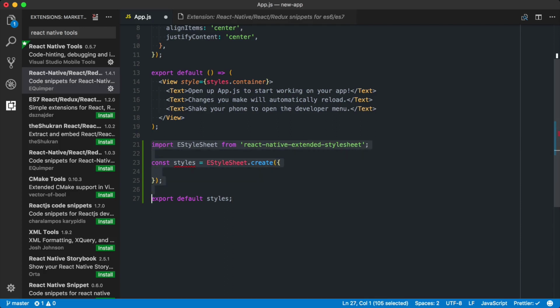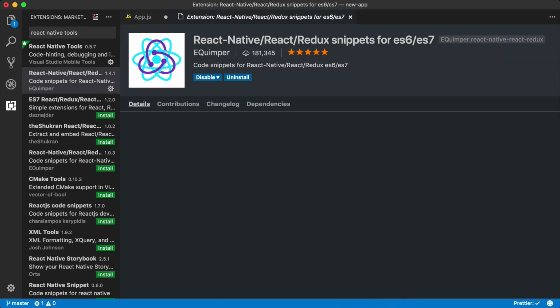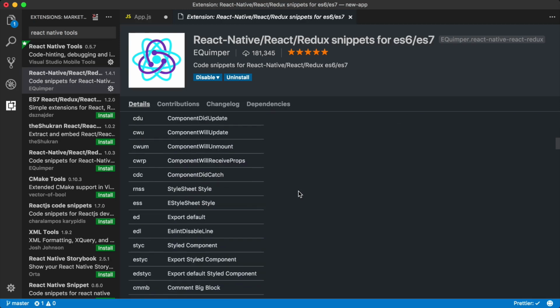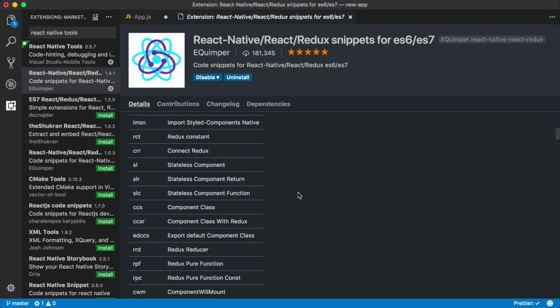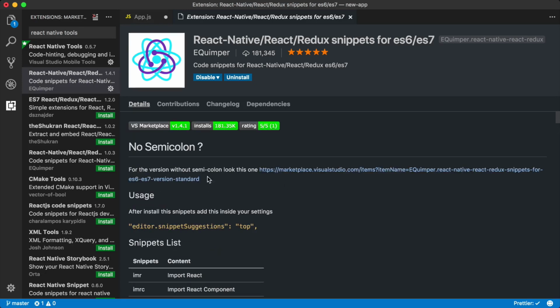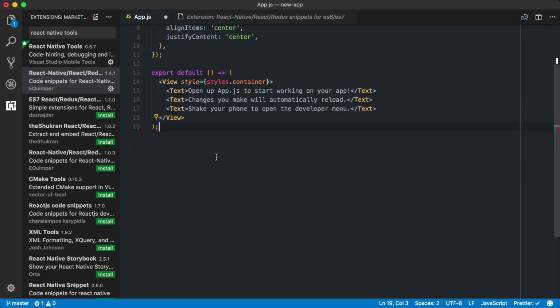So I definitely suggest checking out React Native/React/Redux snippets. There's a lot here. I don't know all of them. I just use a handful of them. It'll likely be the same case for you, but it certainly saves some time once I use the ones that I'm typically using most of the time.